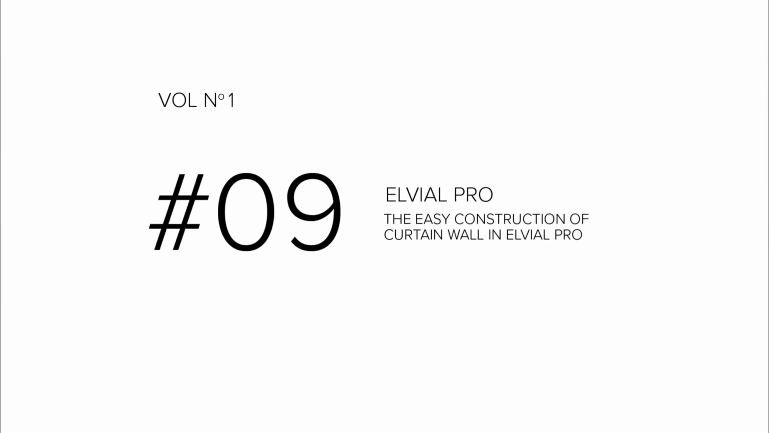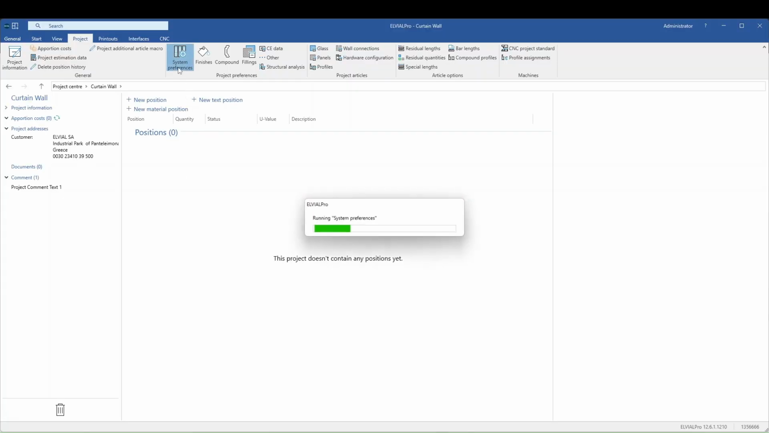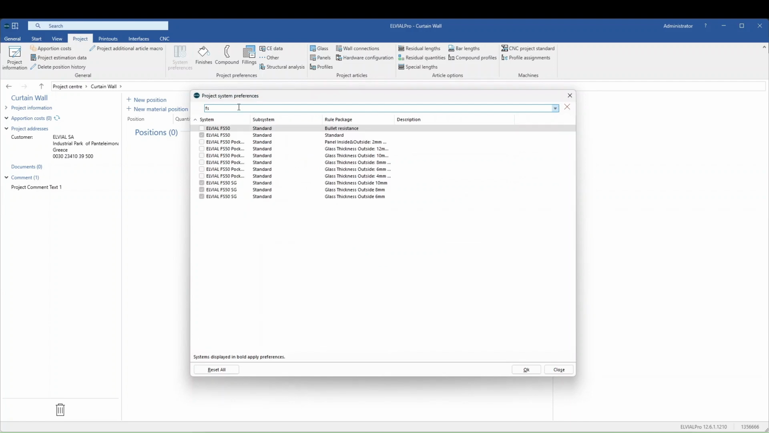This video demonstrates the creation of a curtain wall easily through ELVIAL Pro. Following the creation of the project, we proceed to define the system preferences for this project.